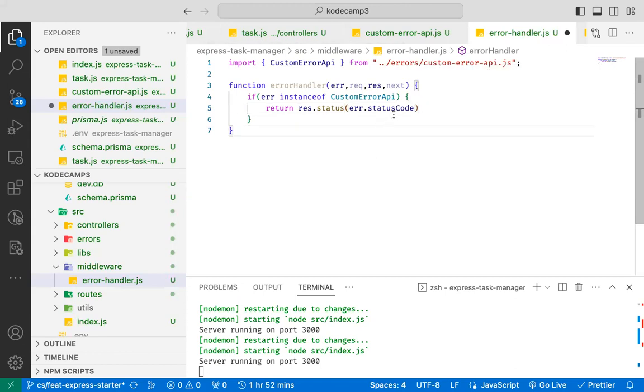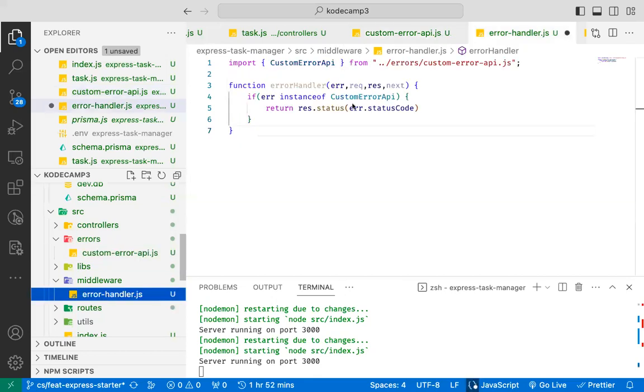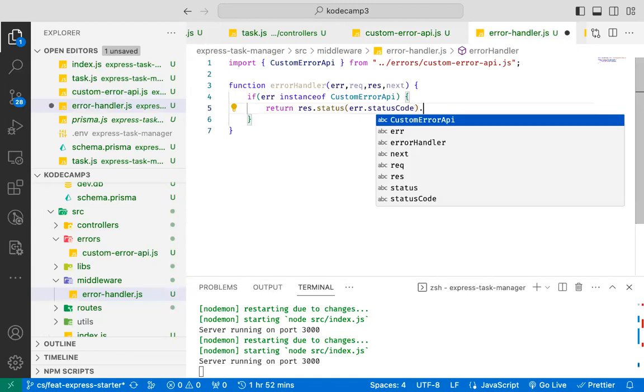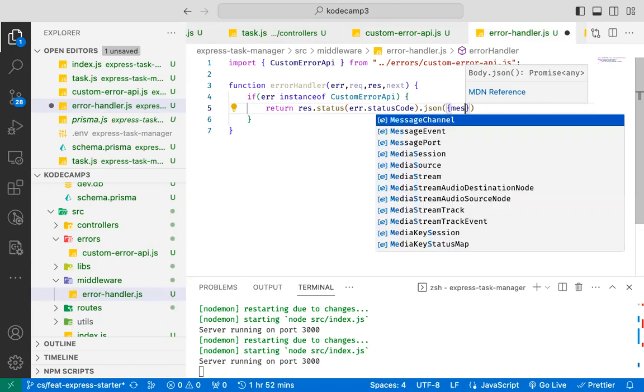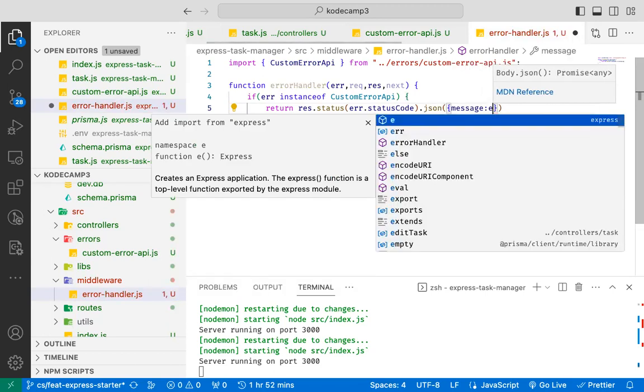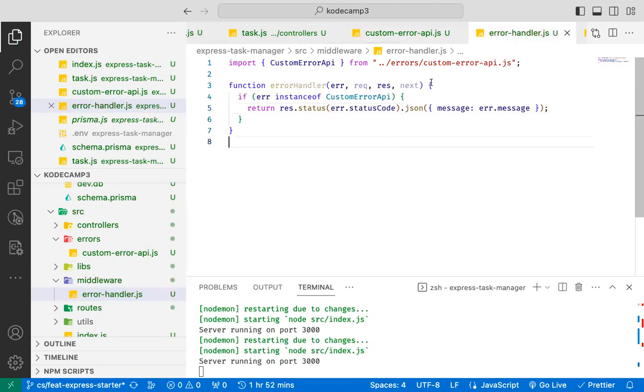I don't need to tell you where the status code is coming from, because if it's an instance of this error, it has all these properties: the message and the status code. So if it's an instance of it, then we'll make use of it. Then dot JSON, message: error dot message, the message that we inherited from the error object, and then we'll pass it to this custom error API.